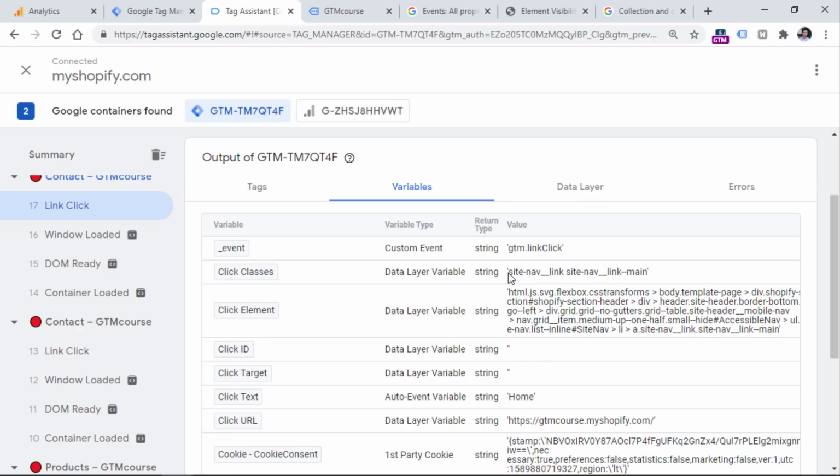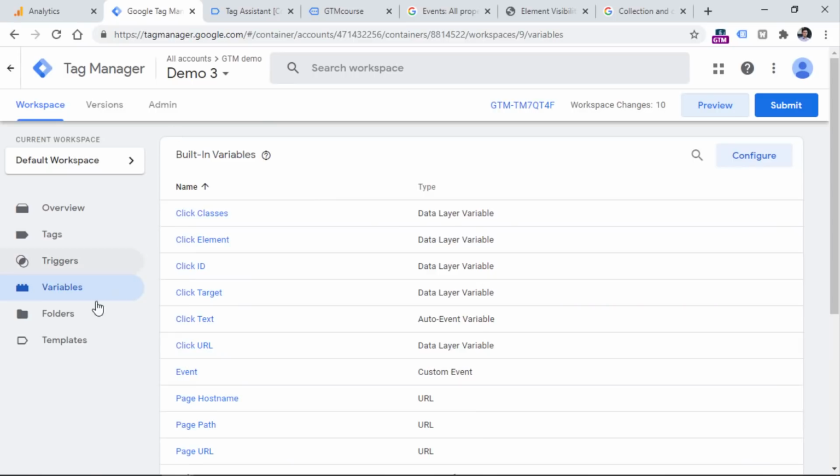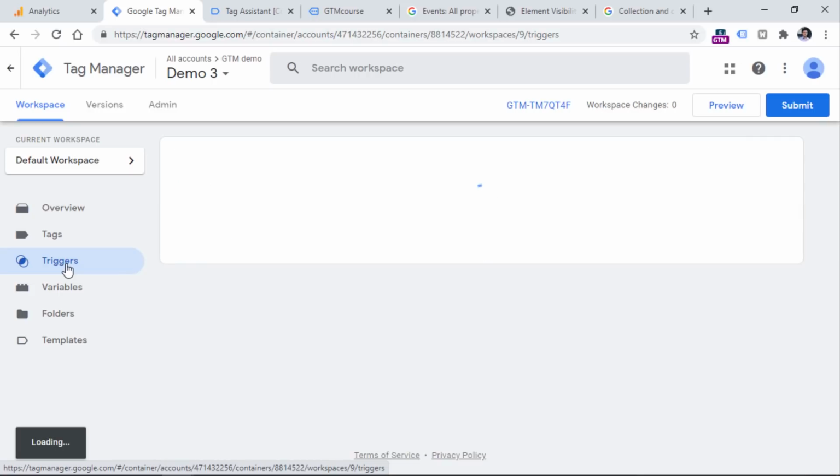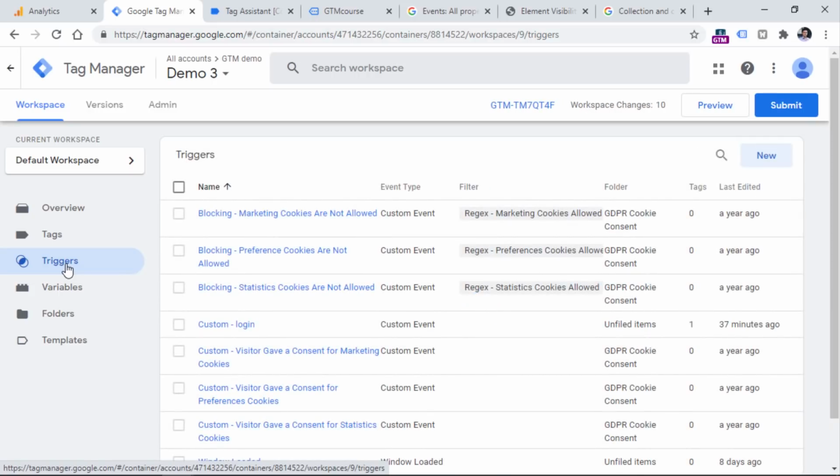So what I could do is copy this part, which is site navlink main. I can copy it without any spaces or quotation marks, and I will use that in a trigger within Google Tag Manager. So I should go to Google Tag Manager, I go to triggers, and now I will create a trigger which will instruct Google Tag Manager to fire a tag. Of course, I will create a tag a bit later, but that trigger will instruct to activate a tag when a link was clicked and that link contained that very particular click class.